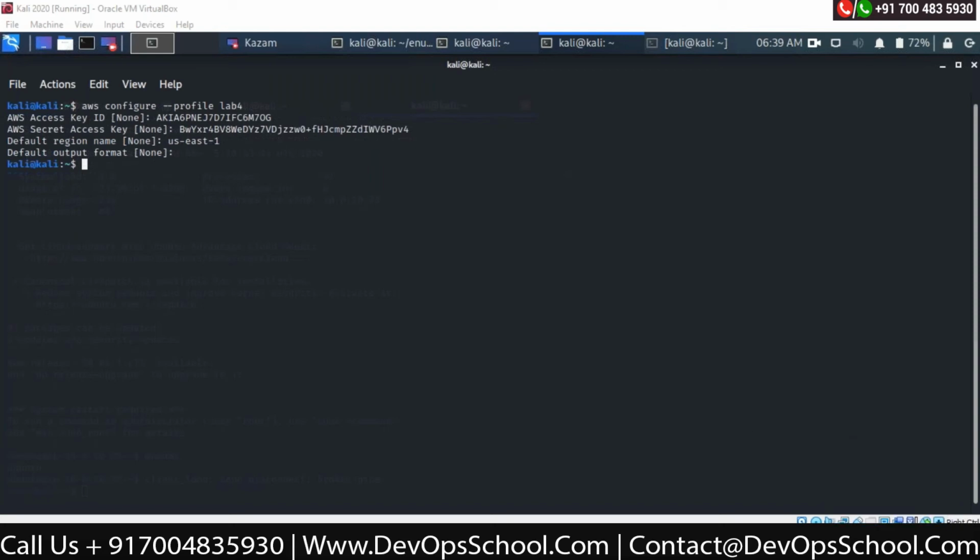Now run your enumerate IAM to check what permissions this role has, with the same access key and secret key, so we can see what actions we can perform with this. Yeah, enumerate IAM.